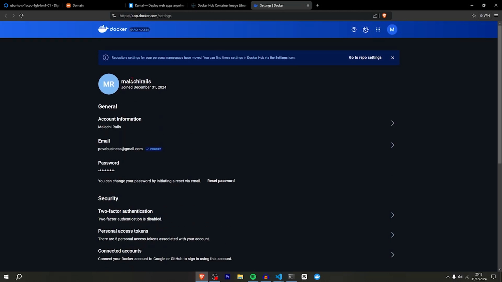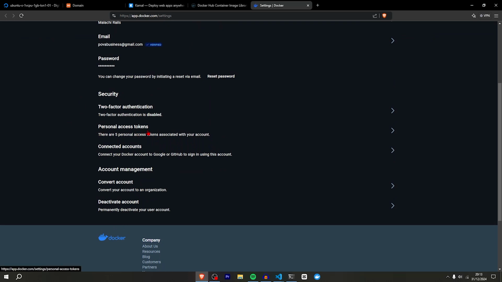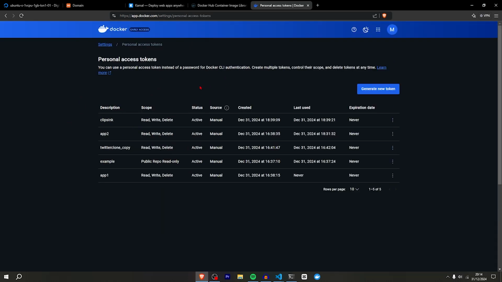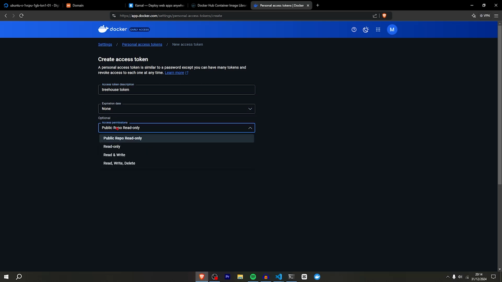Okay, so now that I'm in the account settings of my account, we're going to scroll down to the bottom and it says personal access tokens. We're going to click on that link and then inside of here, we're going to create a new token. So do generate new token and I'm going to call it treehouse token. Now, extremely important that you say read, write, and delete for these access permissions.